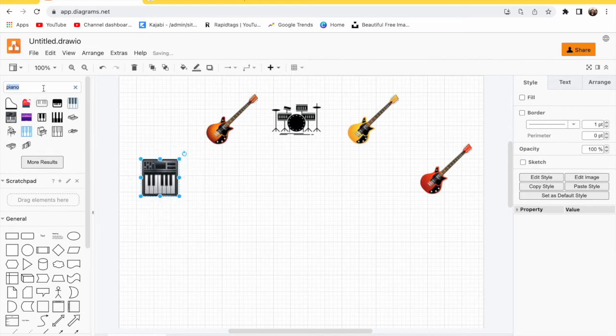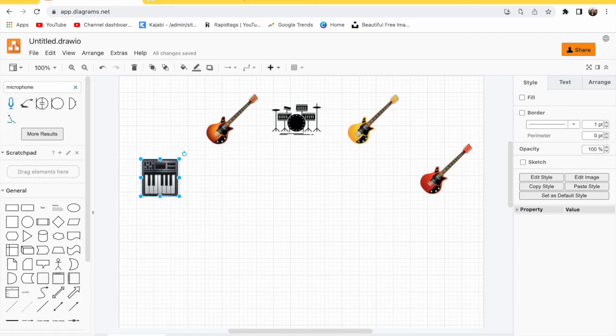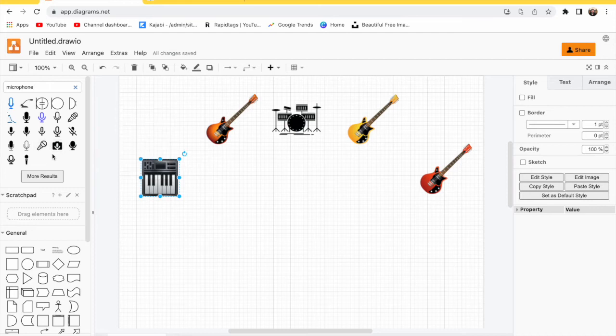Now let's see. Microphone. All of these are terrible. More results. Let's see. We'll go with this one. So let's say there's a keyboard, vocal, and then we'll put two downstage. Like this.